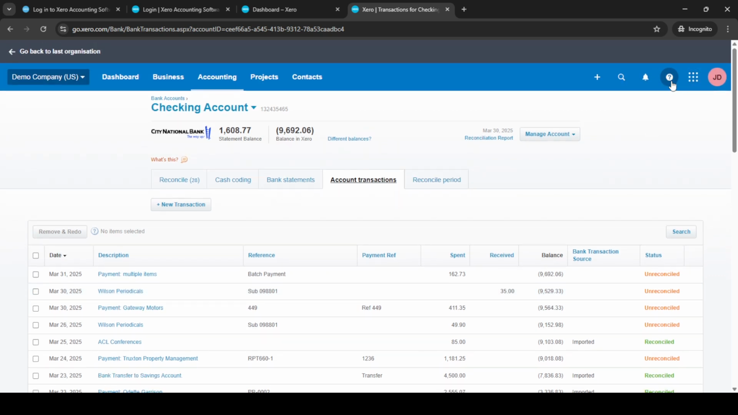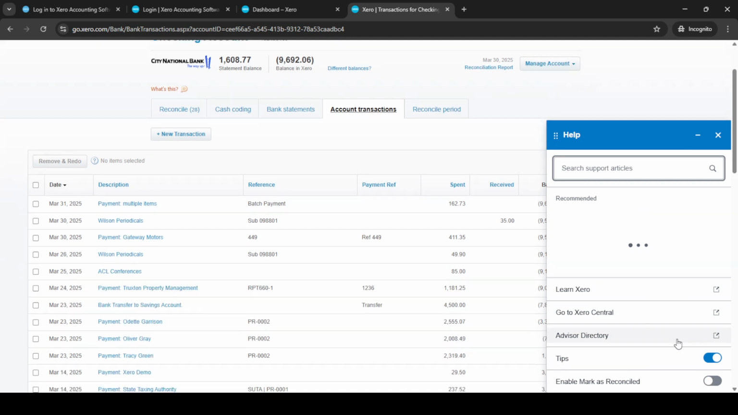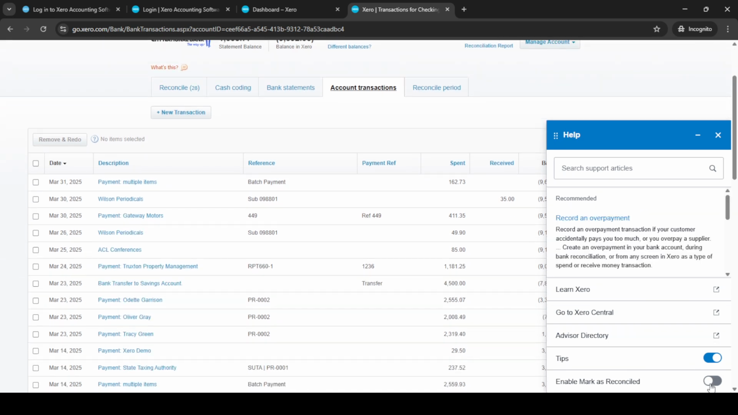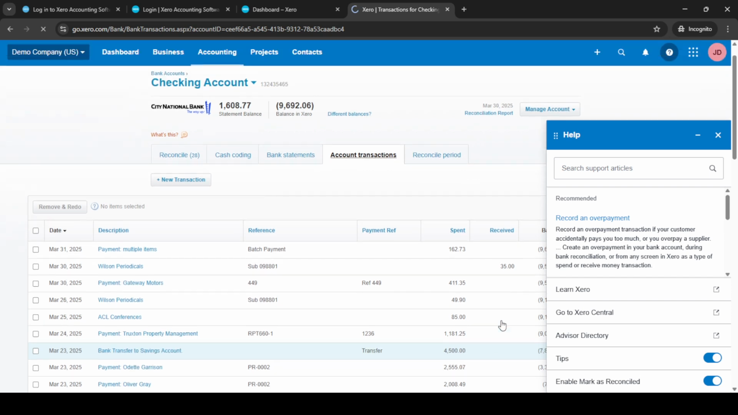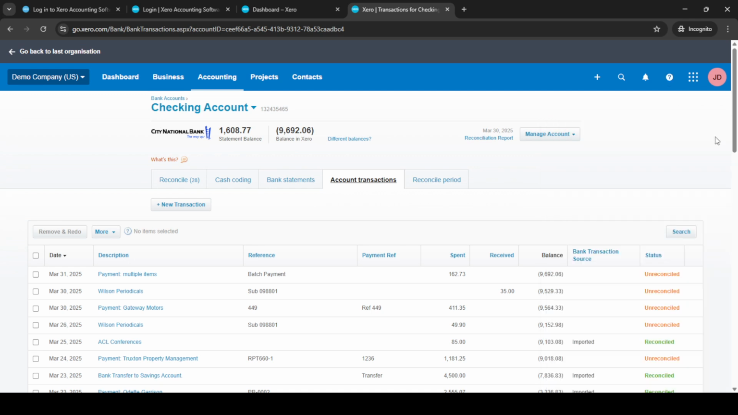If at any point you feel unsure or need assistance, you can click on the Help icon. This icon, symbolized by a small question mark, offers guidance and insights on many features within Xero, helping you to feel more confident as you proceed. Once you're comfortable, select Enable Mark as Reconciled. This option is crucial as it allows you to manually reconcile transactions.